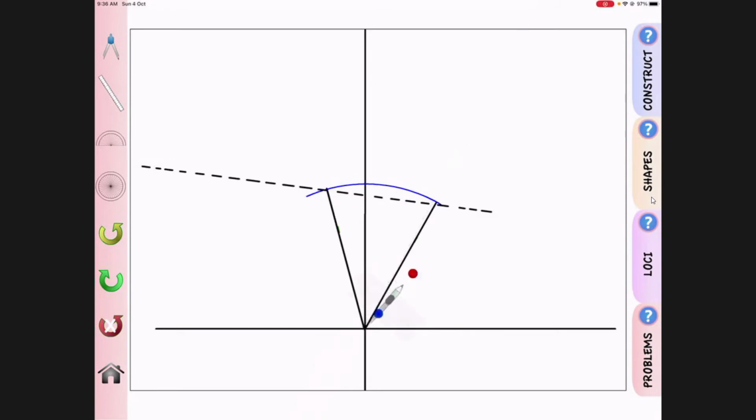Let me use this compass again. What I'm doing is creating an arc here. Now I need to move it here, and do not change the length. So let's put it and move it here.